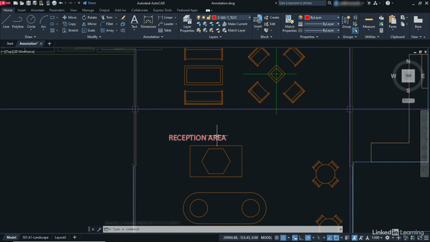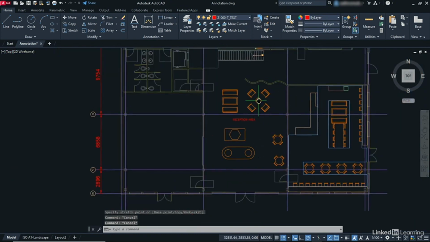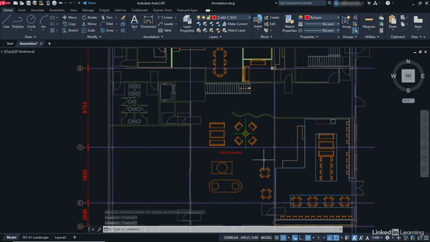If I click on that text now, can you see we've got a little grip there? That's the default left grip. If I click on that grip, it goes red, click on it, it goes a deeper red, and I can just move the text around. I'm going to move it up a little bit and click there. Hit escape to deselect it, and when I zoom out slightly, you can see now I've got a label telling me that that is the reception area. Very quick and easy to create single line text like that.